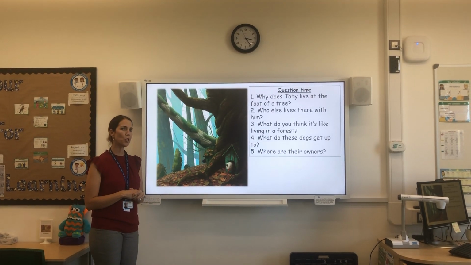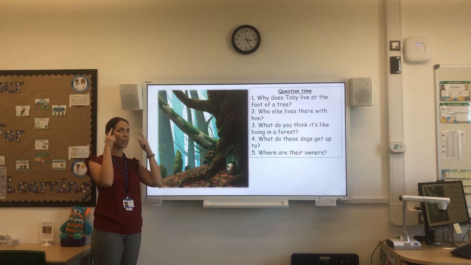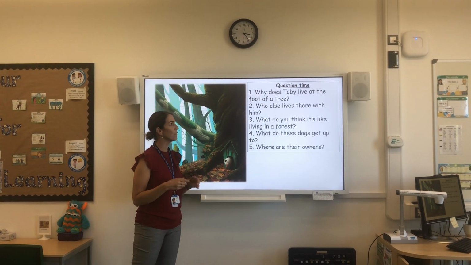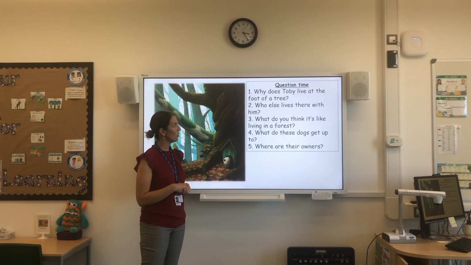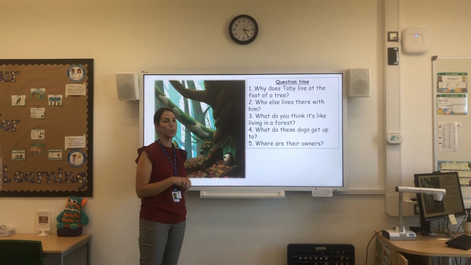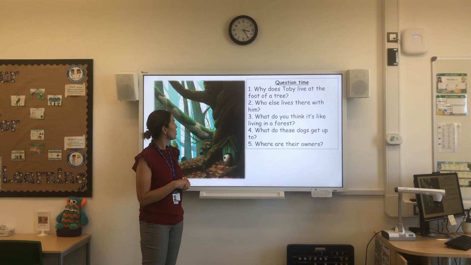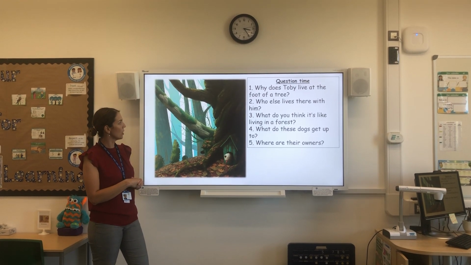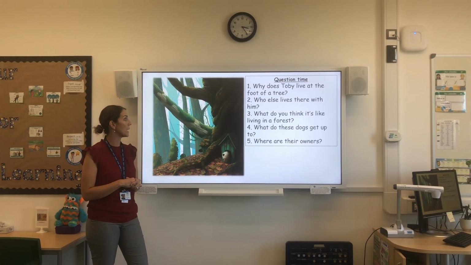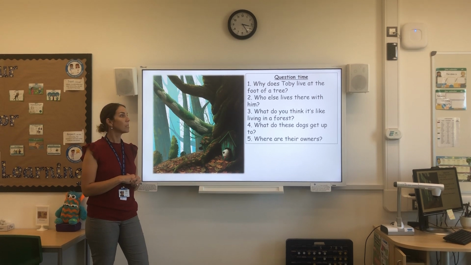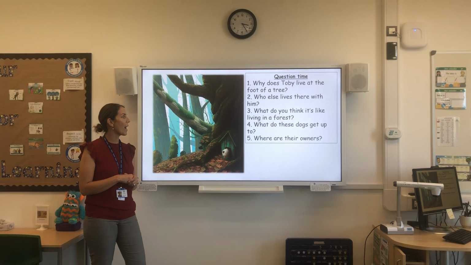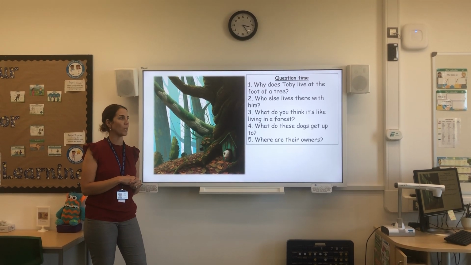And there's a few questions that are going to make our imagination go wild. Why does Toby live at the foot of a tree? Who else lives there with Toby? What do you think it's like living in a forest or living at the foot of a tree? What do these dogs get up to? And where are their owners?